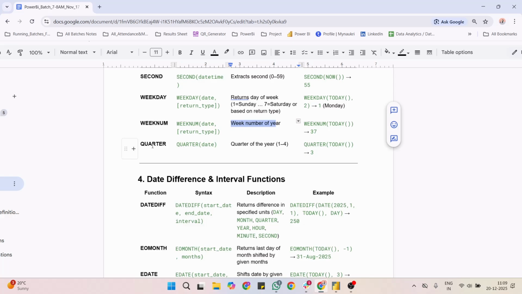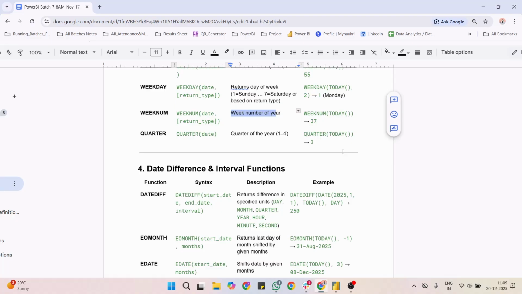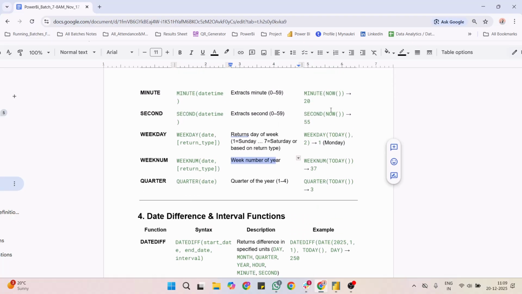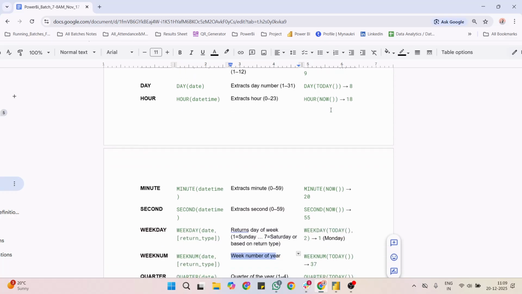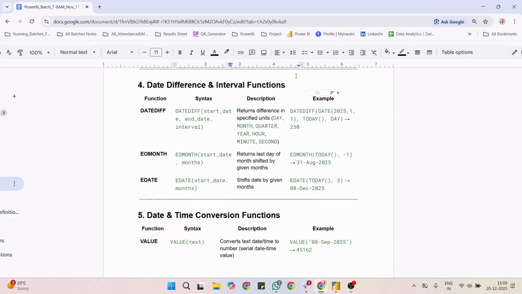And then quarter. In which quarter? Every 3 months is a quarter, 3 times 4 is 12 months. Okay. Which quarter you are currently in is equal to TODAY, means which quarter you are currently in. These will all be helpful for you to show the trend analysis. Okay, to show the trend analysis, you are going to use all these formulas. And then date difference. You already know date difference. If you want to find the difference between two different dates, then use the DATEDIFF formula.